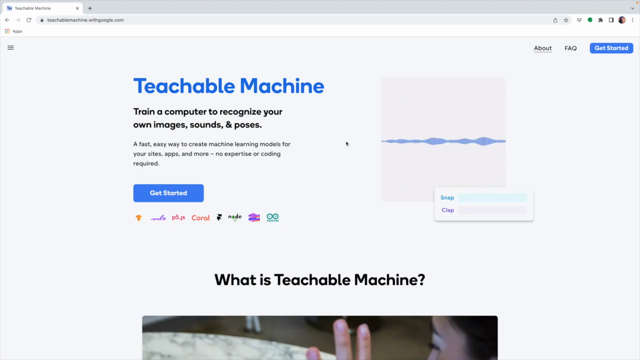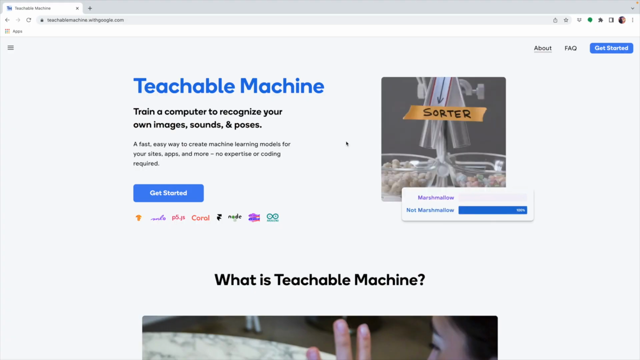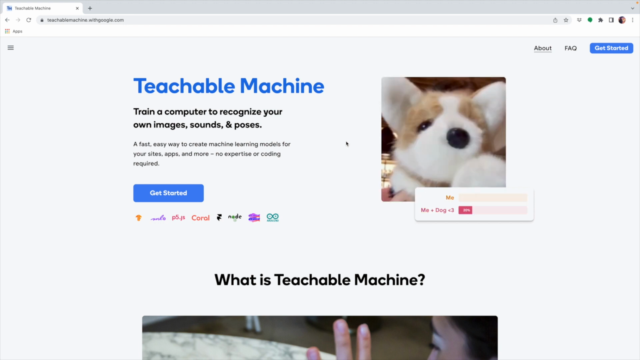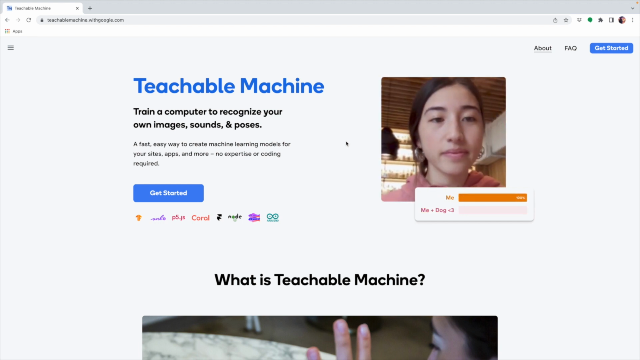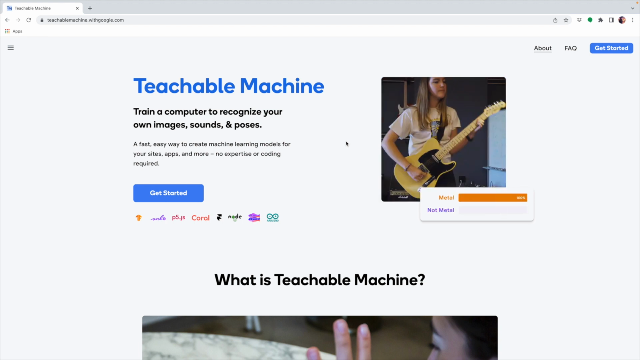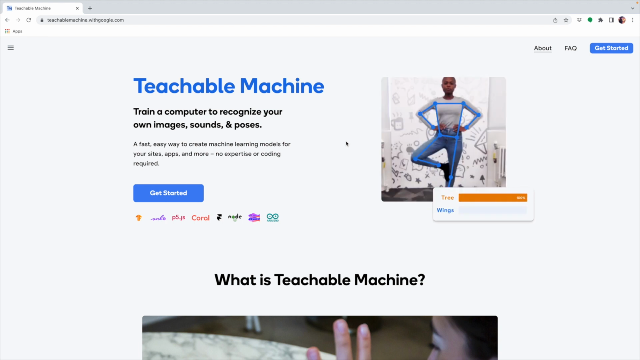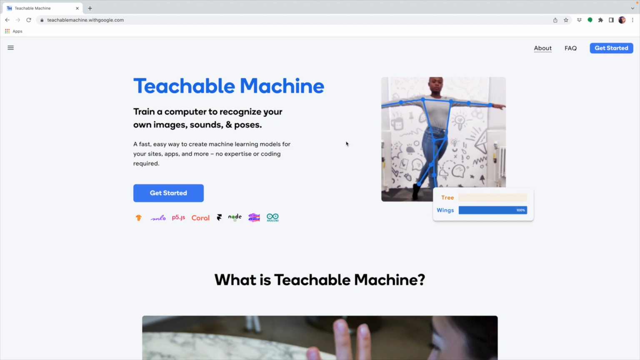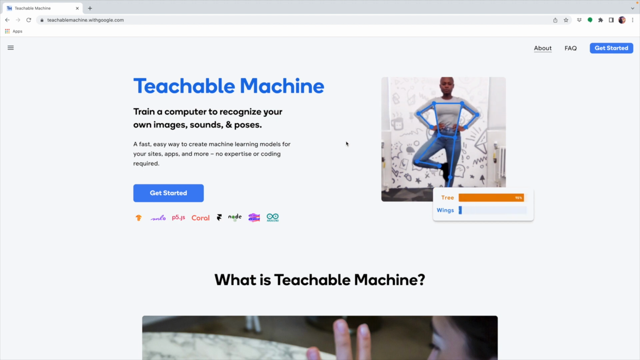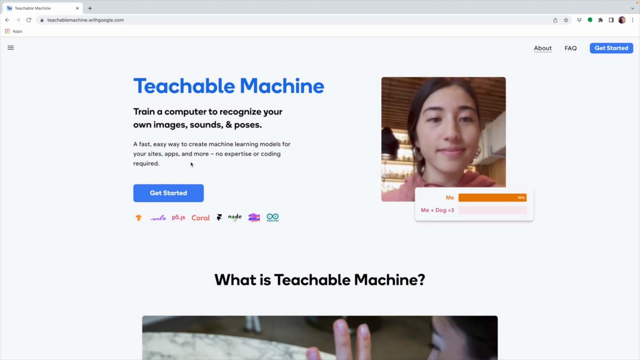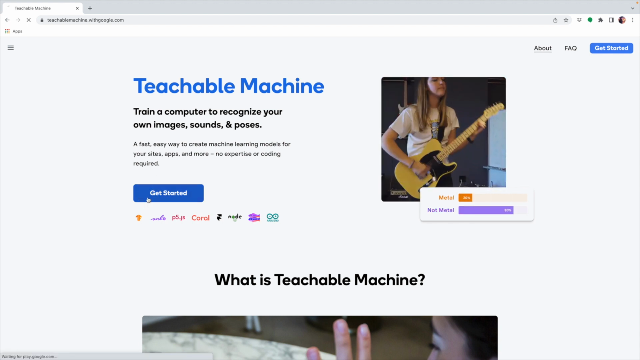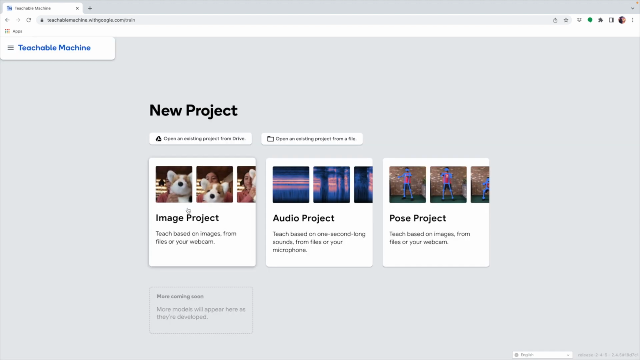Here we go. This is the Teachable Machine website. This is where we're going to create our data set to train our machine learning model. Now, I'm going to be creating a model that can recognize my facial expressions so that I can then create an avatar that will respond to what it sees me doing with my face. To begin, let's click on the Get Started button, and we're going to create an image project.